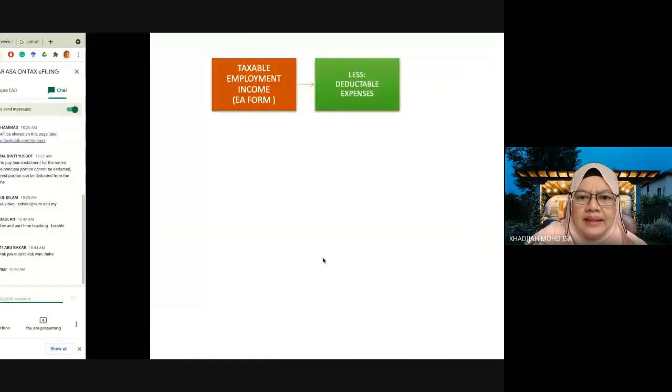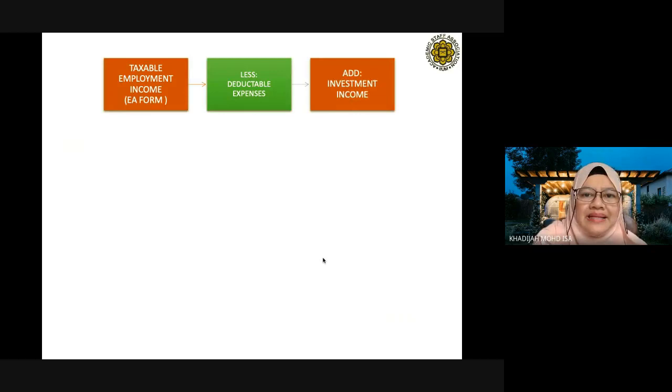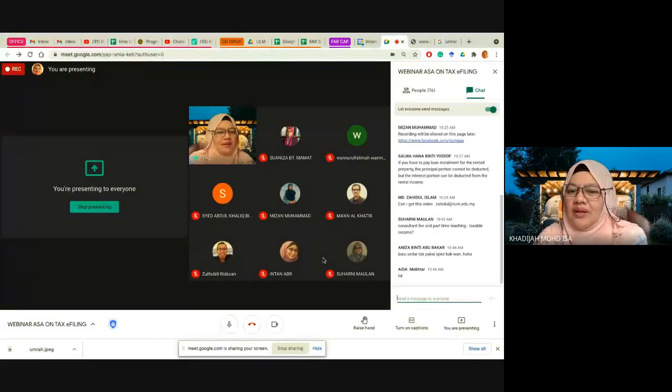Okay, next is expenses. So these expenses are the ones related to your employment. And then, let's say you have other income, for example, income from your properties. Rental income, you have to include that. Royalty income. Earlier there was a question about part time. If you teach part time or do consultation, all of that is actually because you got that job from your employment.